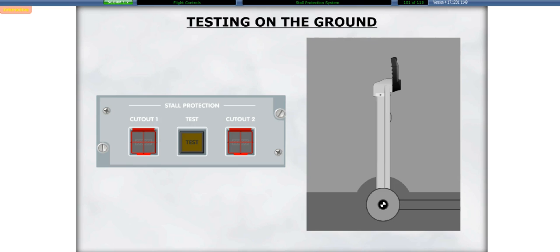The control panel on this screen is interactive, so you can test the stall protection system. For this simulation, the aircraft is on the ground.